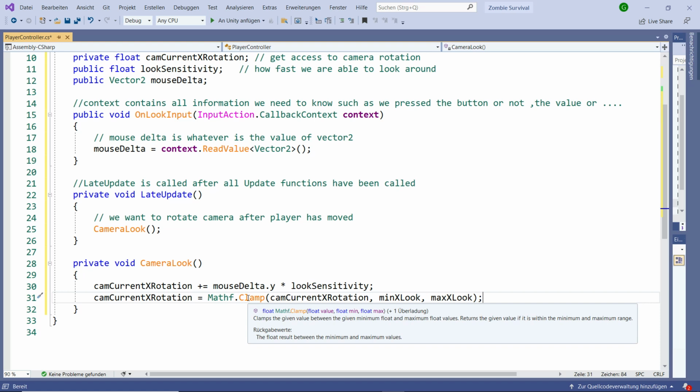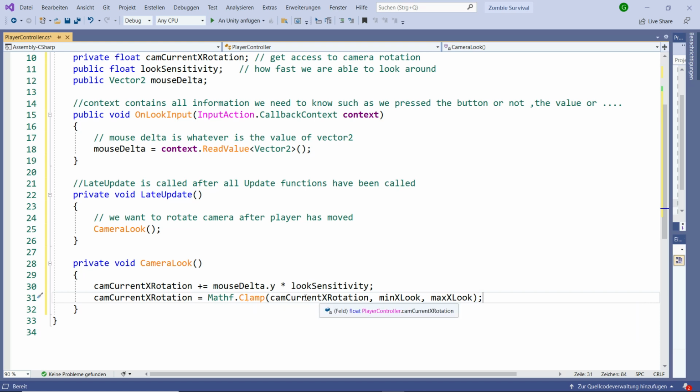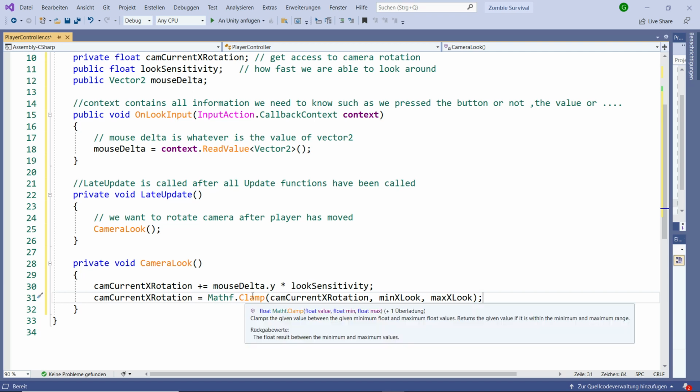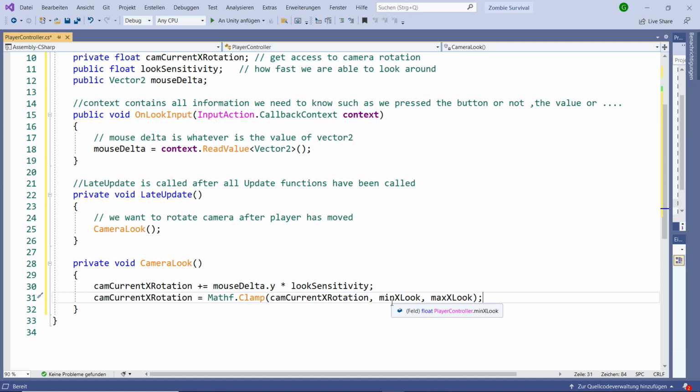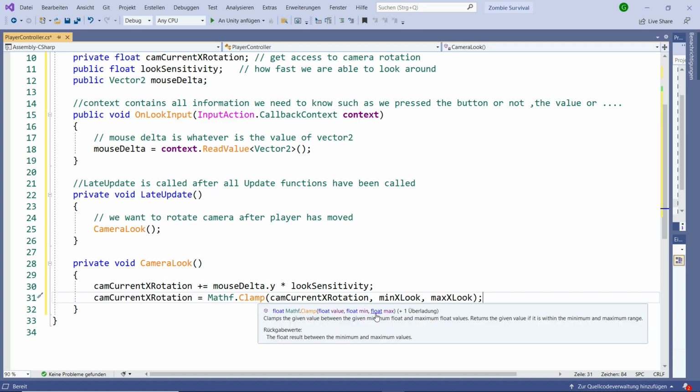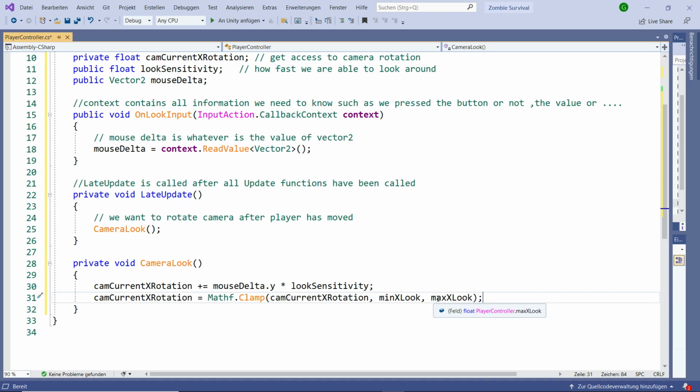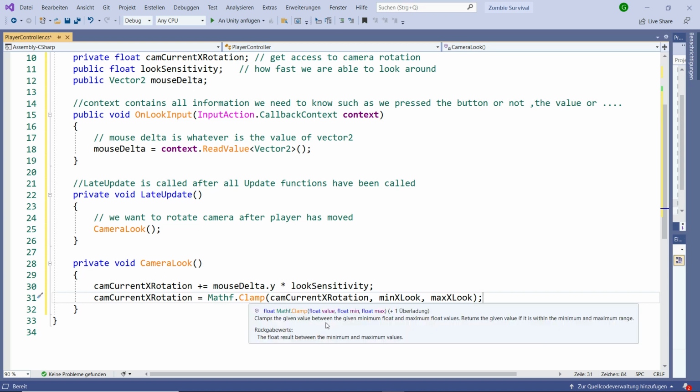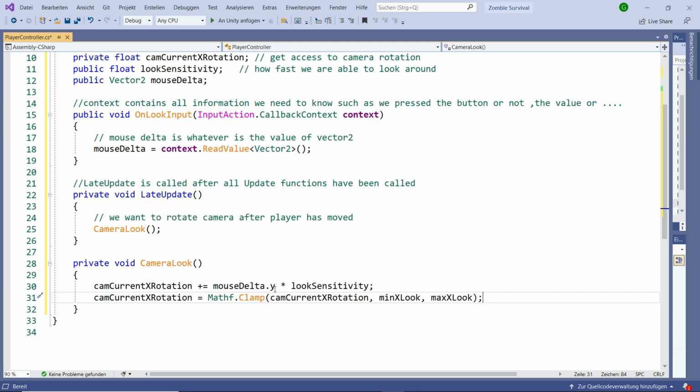So clamp, as you see here, we need a float value. The value is our cam current X rotation, and then we want the minimum value with minimum X look. Then we want the maximum float value, which is our max X look. So we are going to clamp the given value between the given minimum float and maximum float value. So we are going to limit our looking up and down.